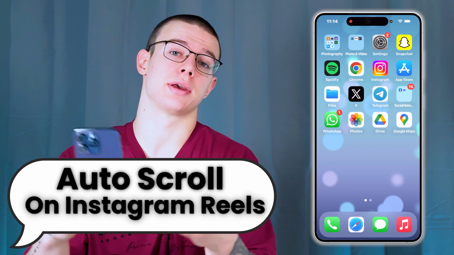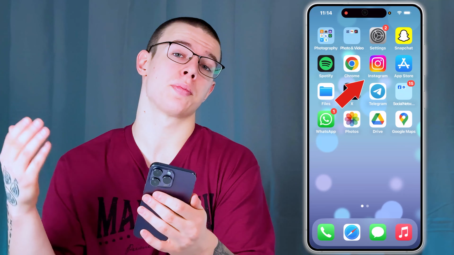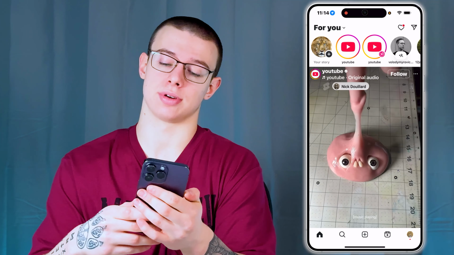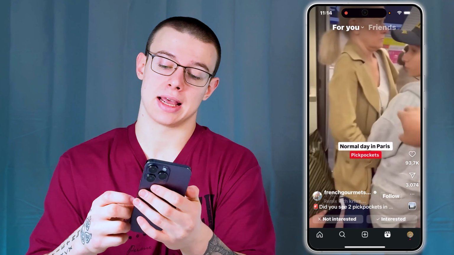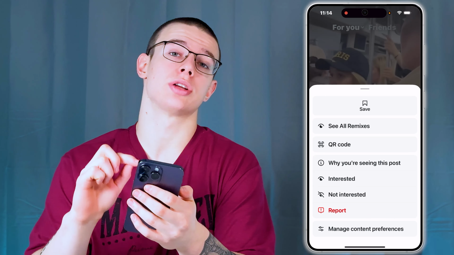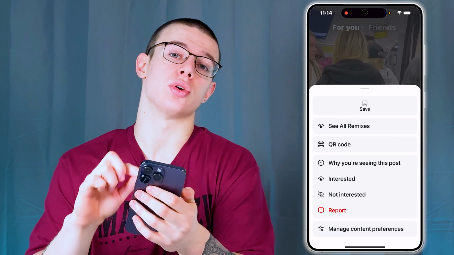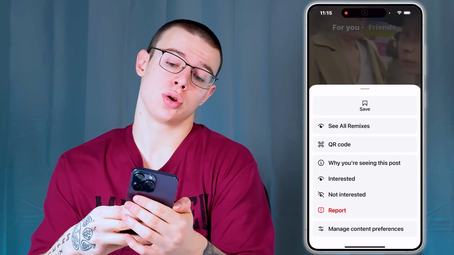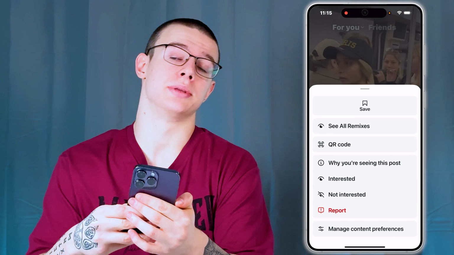And now let's begin. First off, obviously, open Instagram on your device and now go to the Reels page. Now you should look for the three dots right there at the bottom right, and this will bring up this pop-up menu right here, in which you should see the new auto scroll feature. So if you do not have it, you would probably have to update Instagram.